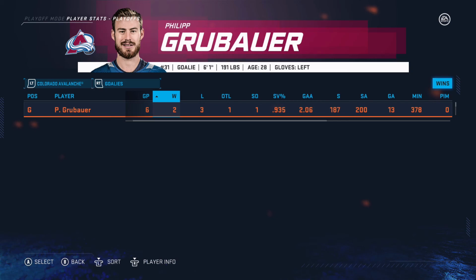For the fact that Colorado lost this series 4-2 to Minnesota, Grubauer played amazing, .930 save percentage. Minnesota must have been just laying so many shots into this guy. I don't know what Colorado's defense could have been doing during this series.